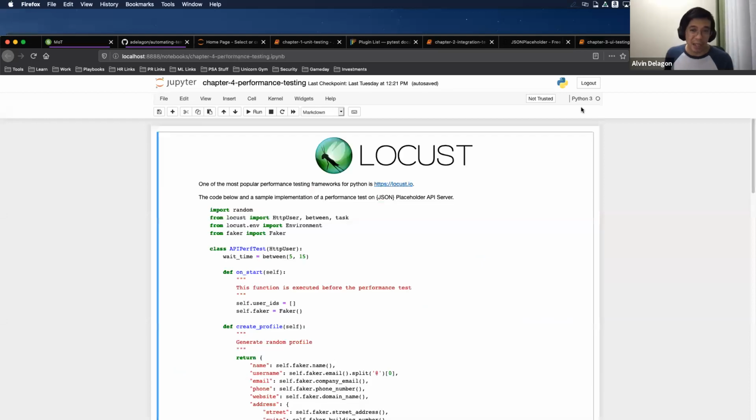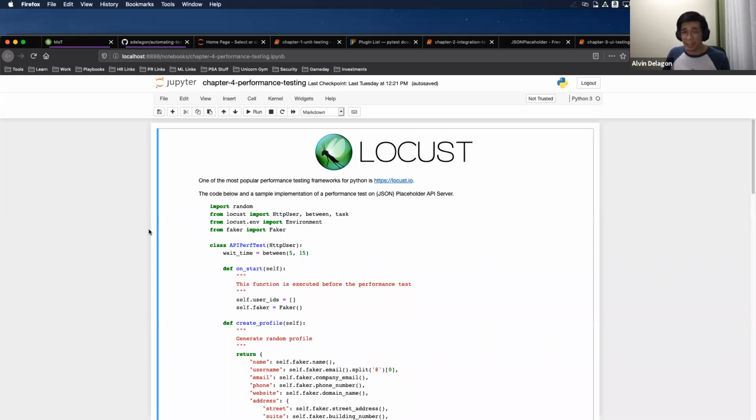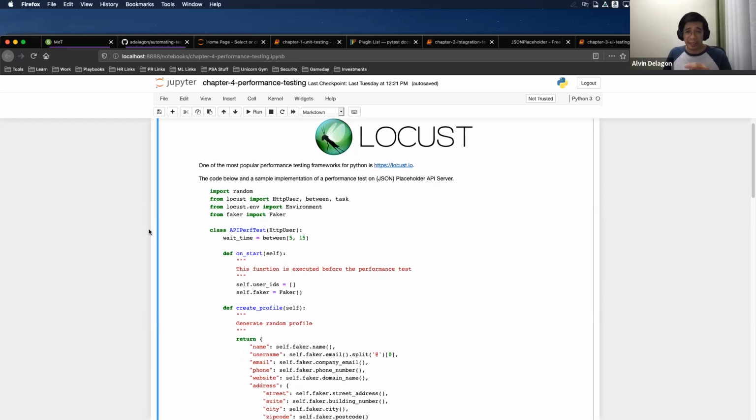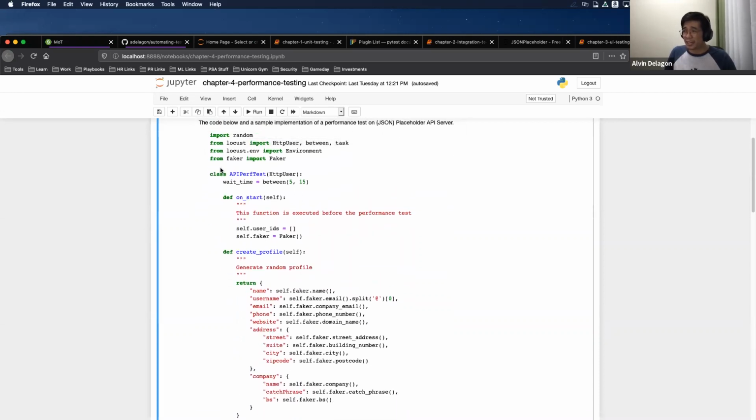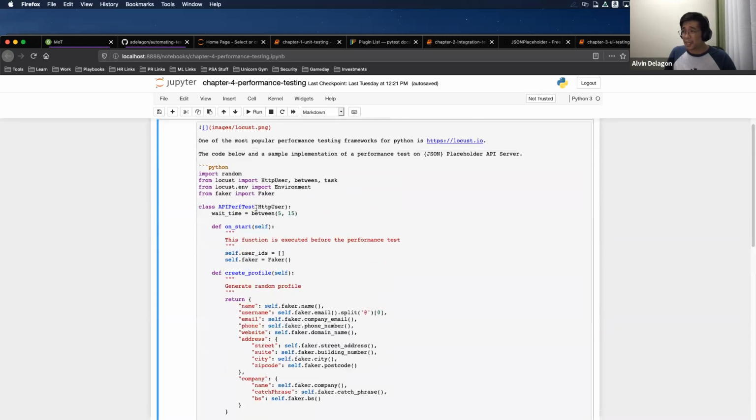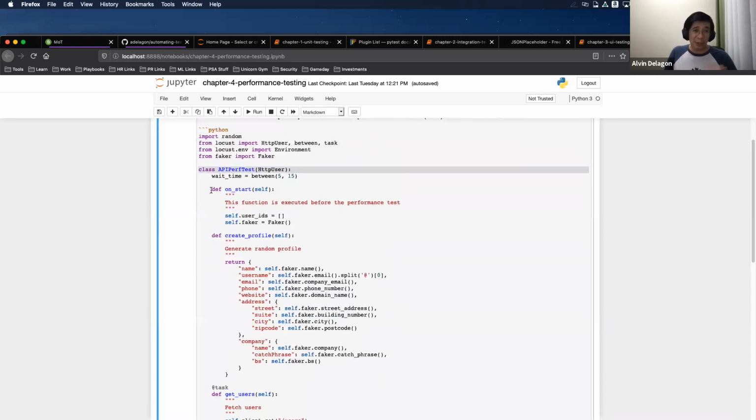Then lastly, for the last demo for today, let's talk a little bit about Locust. Locust is actually one of the easiest frameworks that I've worked with to do an HTTP load test for a RESTful API. It's quite simple. All you have to do is create a class that inherits from HTTP user, and it's very similar to unit tests as well.